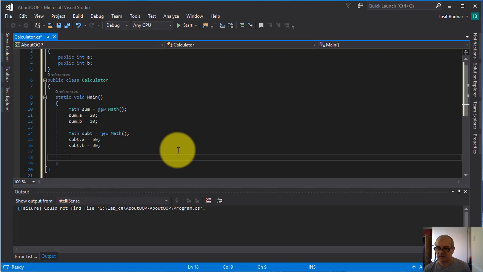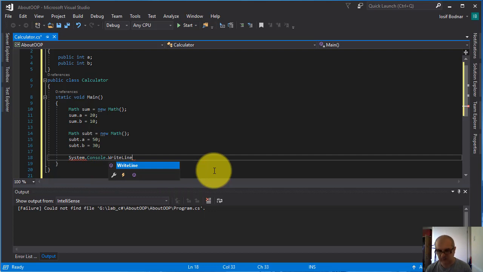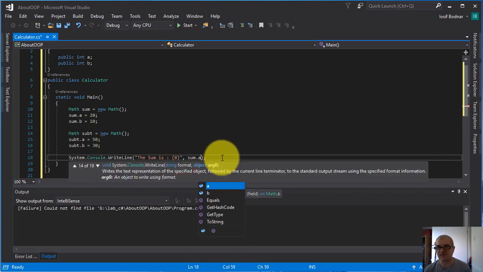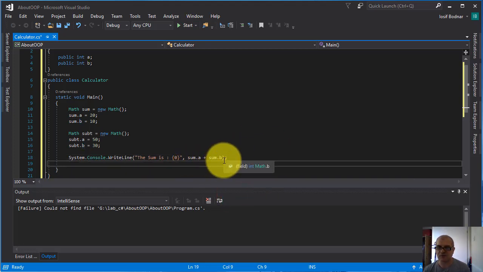If I want to display in the console the result of the sum and subtraction, I'm going to use Console.WriteLine. First, I'm going to use System and Console, the WriteLine method, parentheses, semicolon, "the sum is", and here I'm going to write the first object using the reference variable sum, accessing the variable a, and sum.b. So here we will have the result of the addition of the two variables a and b.